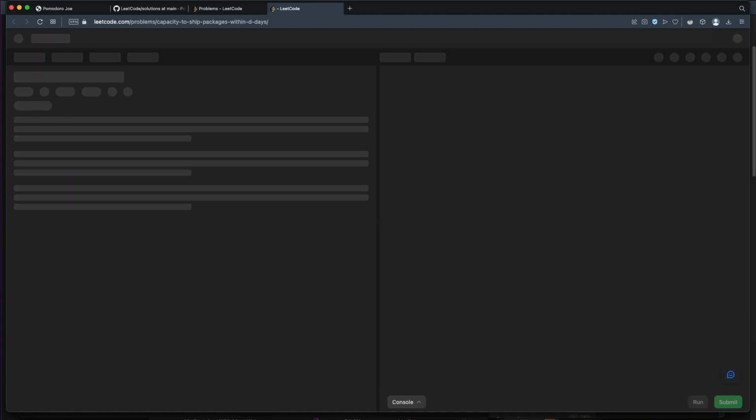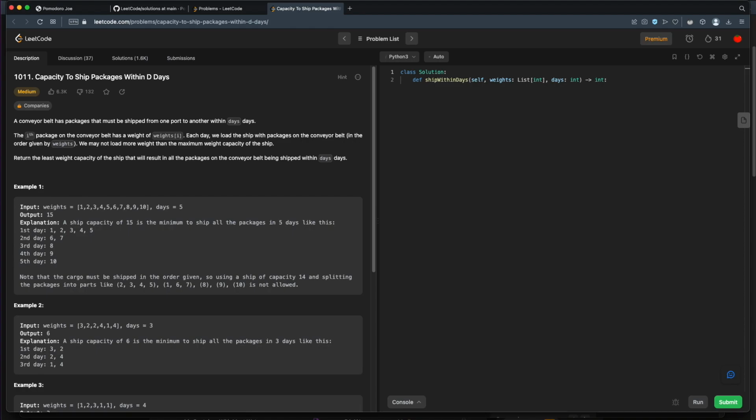Today we're looking at LeetCode problem 1011, capacity to ship packages within D days. This is a medium problem. And the problem statement says, a conveyor belt has packages that must be shipped from one port to another within D days.